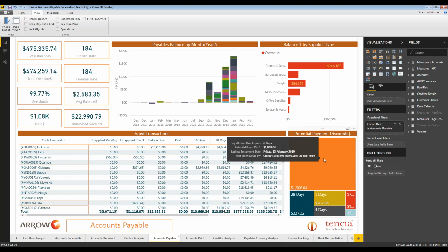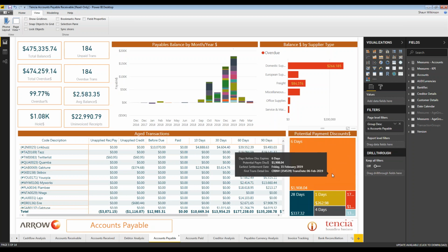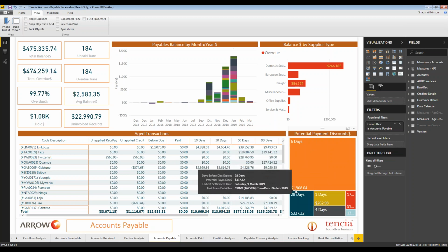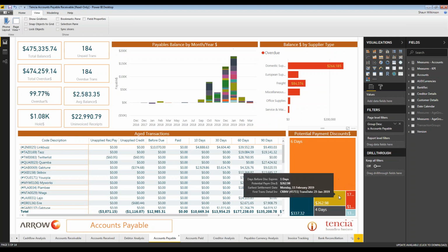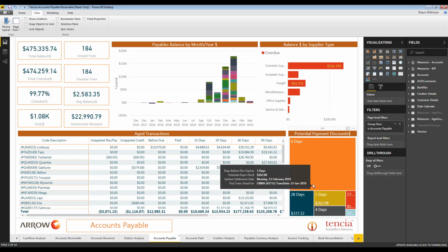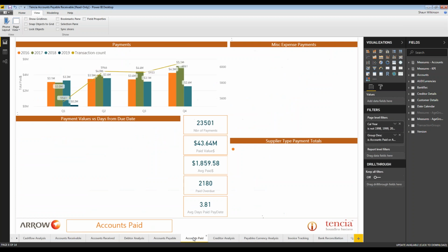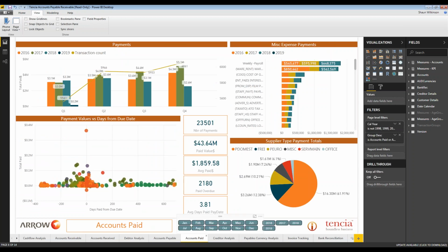And it's demo data clearly, so the dates might be a bit different, but we've got 6 days to take up this invoice, and if we actually pay that invoice, we'll get a $1,900 discount. This area is telling us we've got 1 day to pay and get a $262 discount. So in that way, if you're getting suppliers offering you those discounts, you can actually track and make sure that you don't forget about those payments there. Accounts paid is on the flip, so how we're actually making our payments to our suppliers.